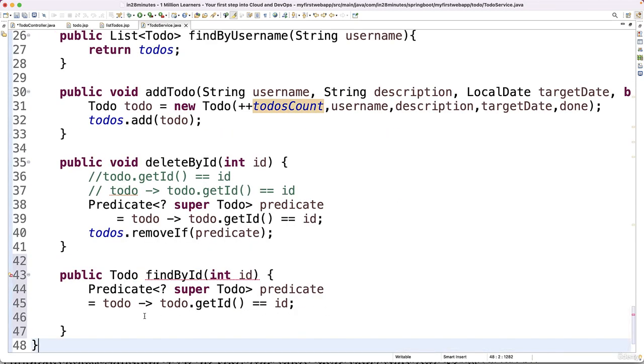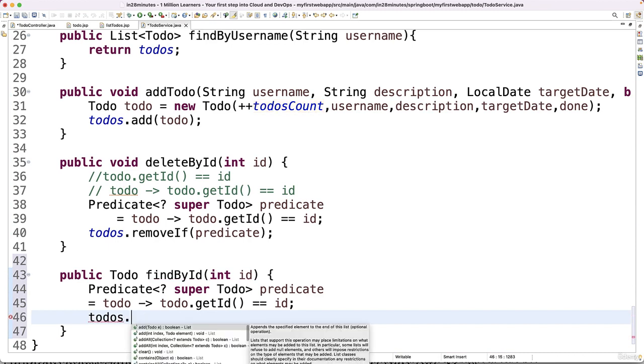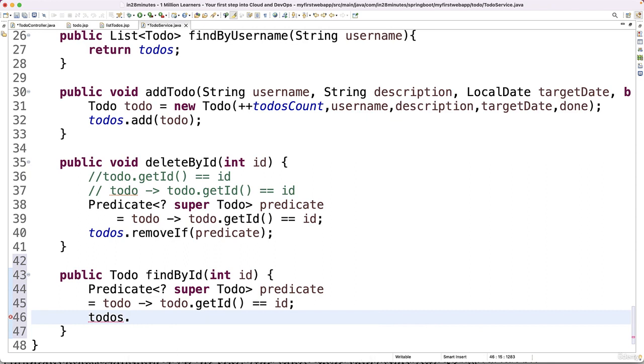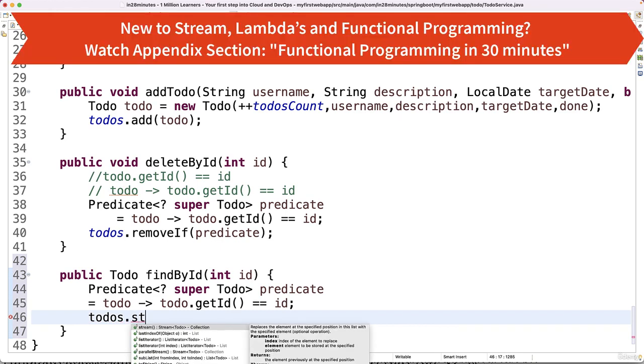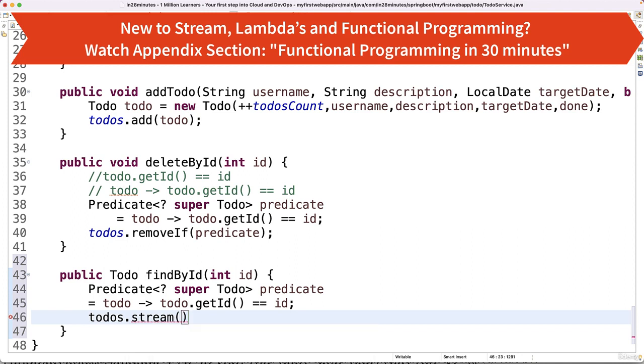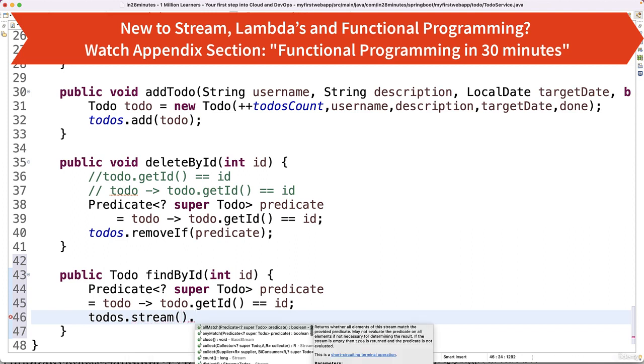So the predicate helps us to match against the ID. From the list of to-dos, what we want to do is to identify the right one. I can use the traditional for loop around the to-dos and find the right one and give it back. Or I can use functional programming, right? So the way you can use functional programming is todos.stream. So I'm creating a stream of to-dos.